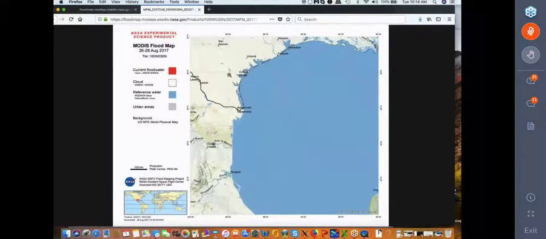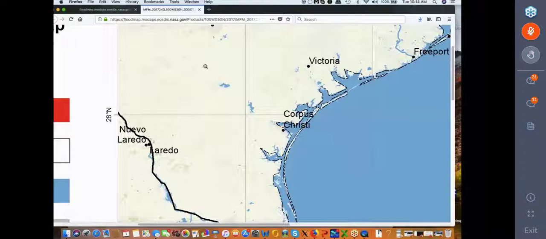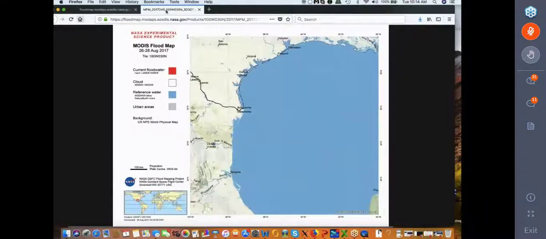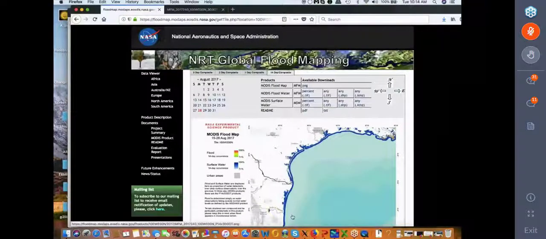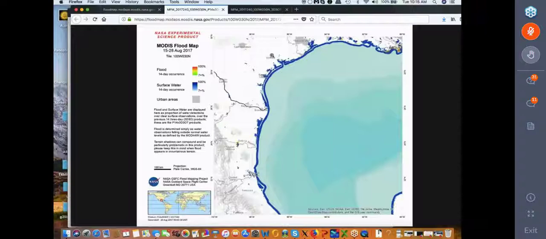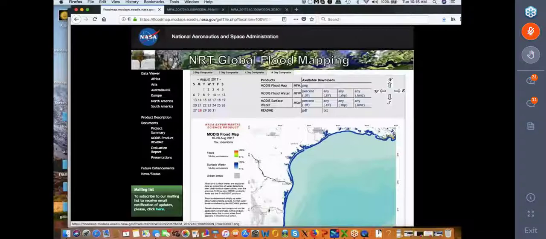You can zoom in. Because of clouds, you may not see very much flooding going on at a 2 or 3-day composite, but you can use the 14-day composite. So here the blue areas show permanent water, but now you can see this flood occurrence, and that's where you see where the flood's occurring, and you can zoom in, and we're going to look at it in even more detail.